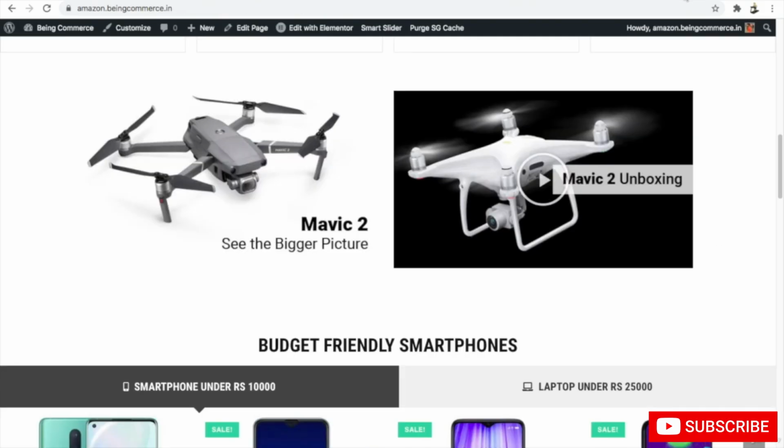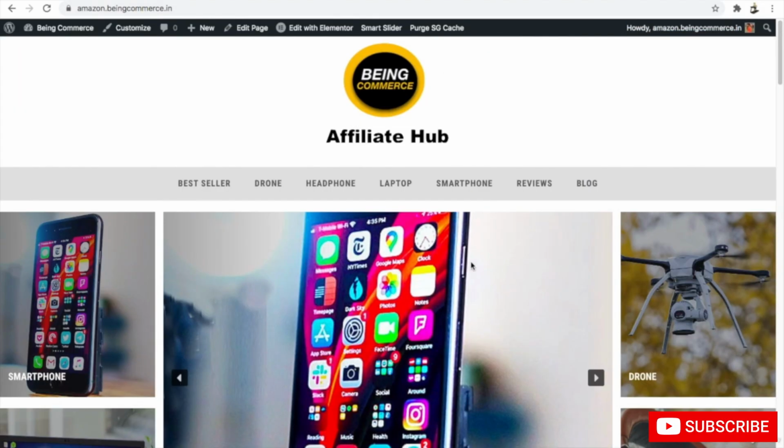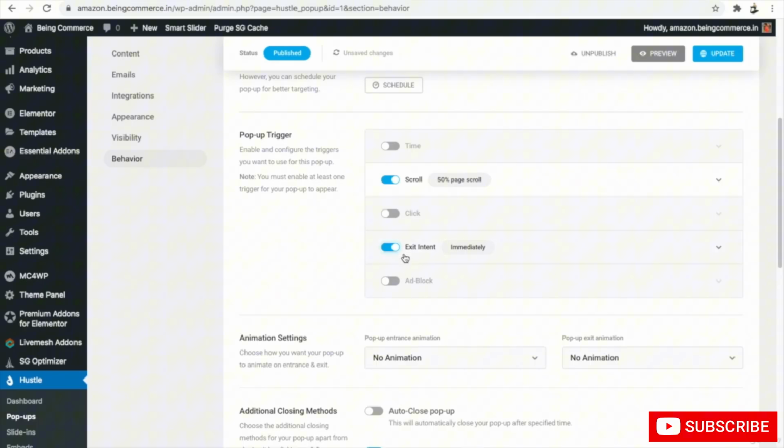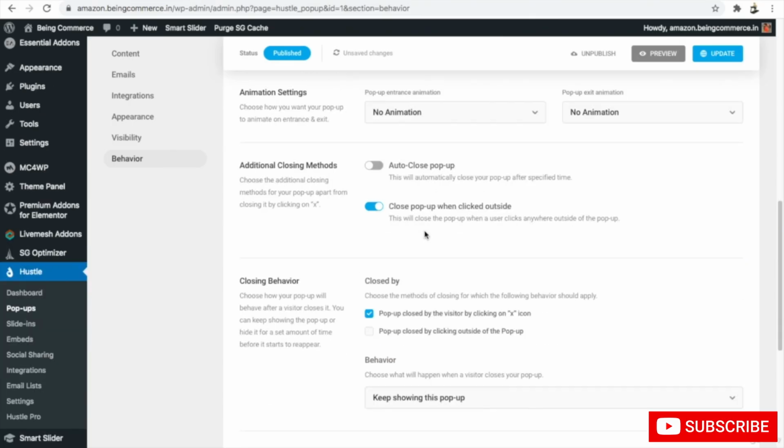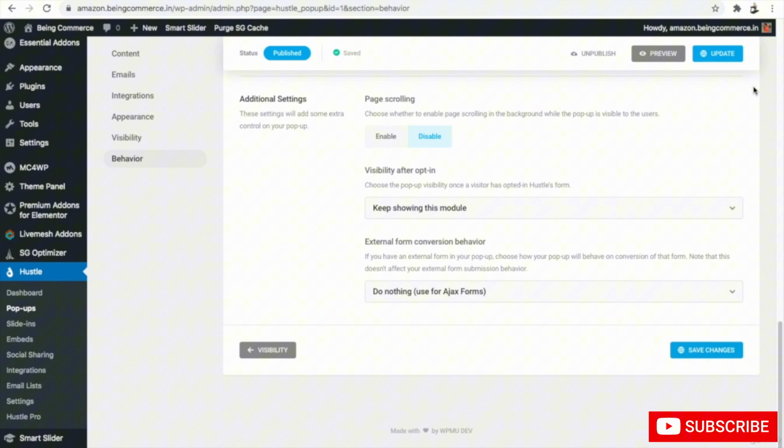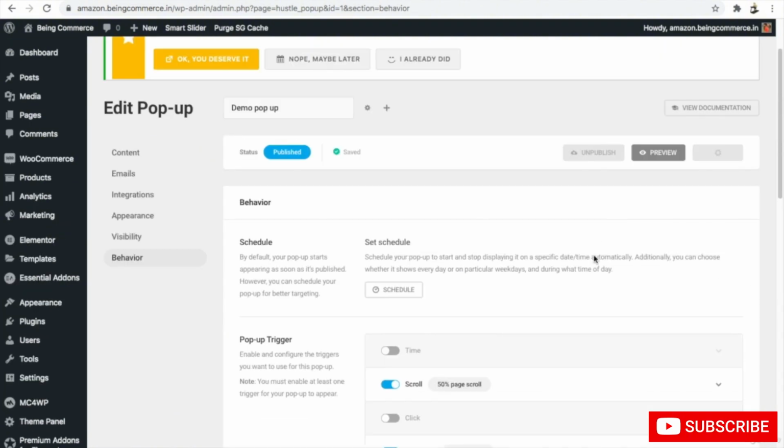So what is this? Here what will happen is if someone tries to exit your website, then one pop-up will show. So this is the option of exit intent. After you do this, just click on save changes, and even click on update just for extra safety.